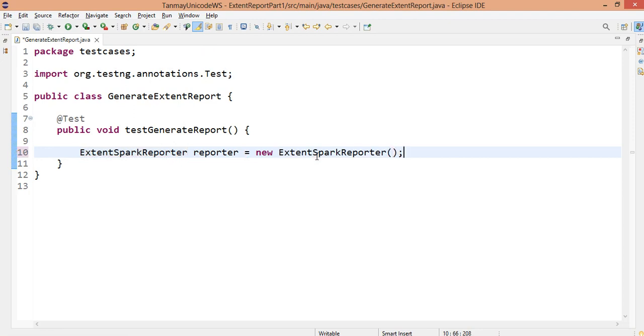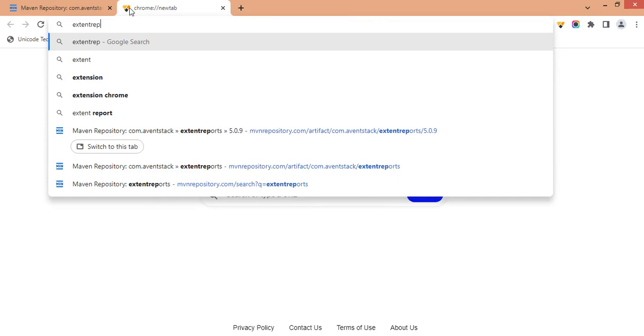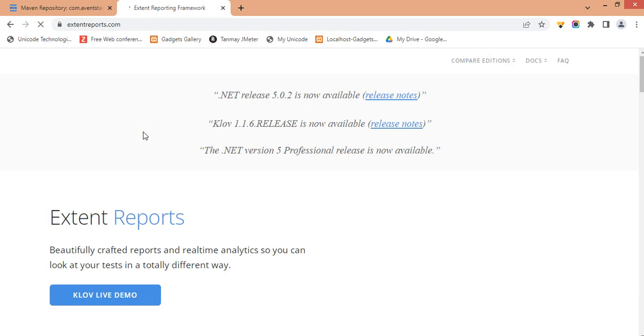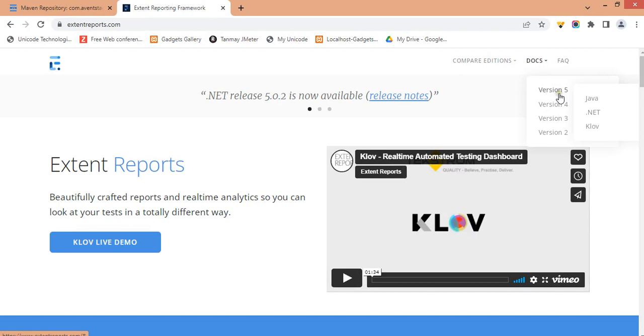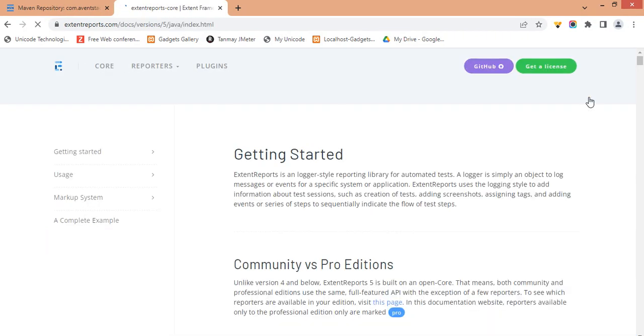If you want to see the documentation, you can simply refer the website called ExtentReports.com, and they have provided documentation. Okay, ये वीडियो ऑलरेडी हमने पहले बनाया हुआ है, but earlier we used version 2 and 3, but now we have got the latest version, that is 5. और version 2 3 में class अलग था, that was ExtentHtmlReporter, but in version 5 there is a class called ExtentSparkReporter.